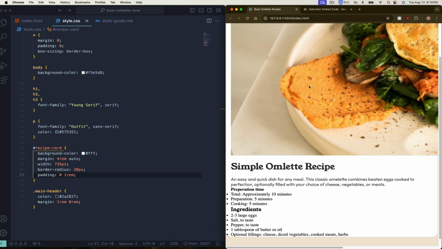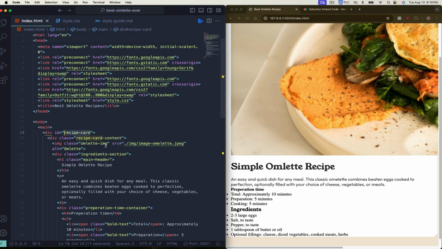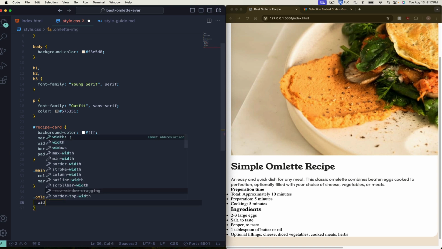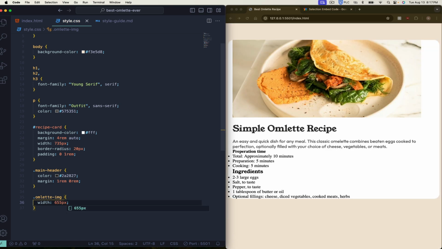All right, so let's fix this image because it's making everything look really ugly right now. So let's do, we'll select our omelet image. So right here, we gave our omelet image the class of omelet img. So we'll just say dot omelet image. And we're going to give this a width of 655 pixels. Okay, so that made it a lot smaller, which is good.